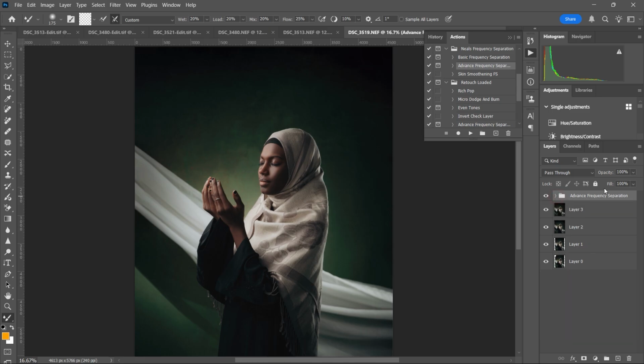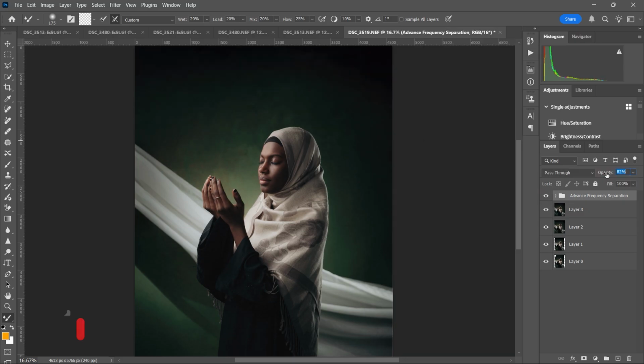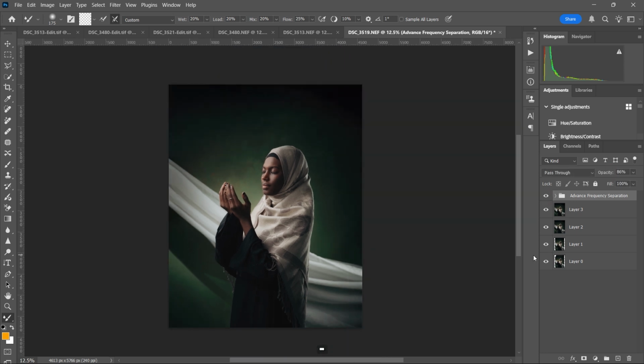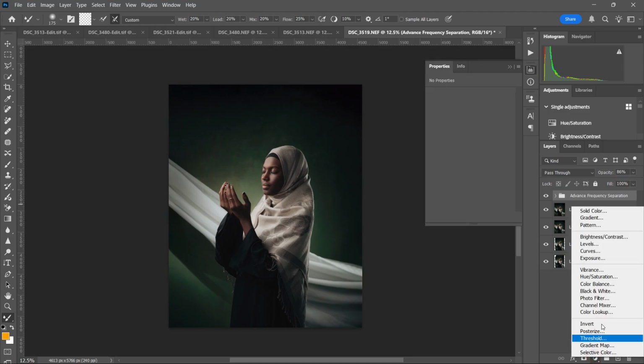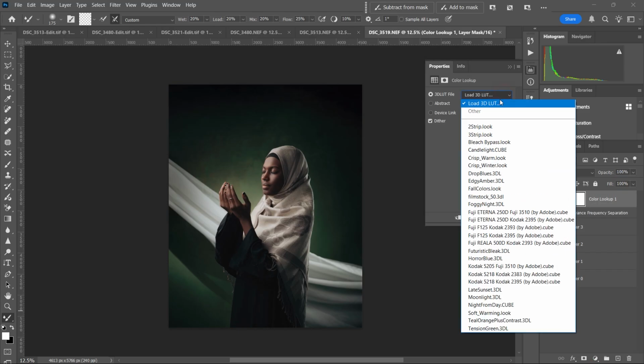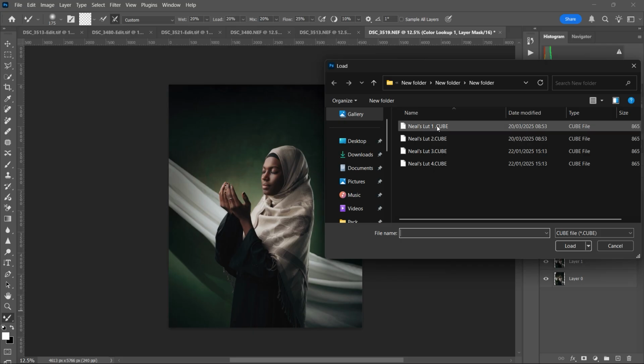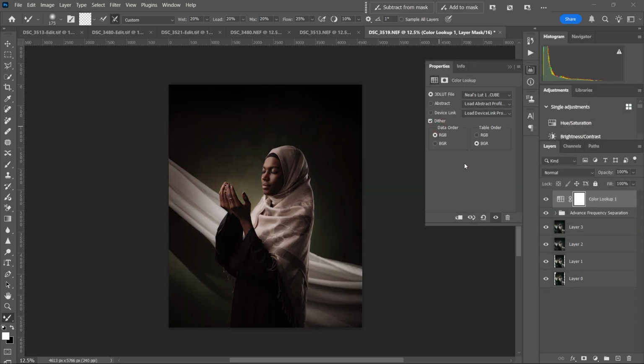So as usual, what I do with my frequency separation is to reduce the opacity down. So I reduce this to 80, which is okay. So this is it. So that is it for my frequency separation. I'll take this before and after. So after this, the next thing I do is to also do a little bit of color grading here on Photoshop with my LUTs. I'll just go here to color lookup. Then I'll come here to load LUTs. And I'll choose the nearest LUT 1 for this. And I'll reduce the opacity of this down.